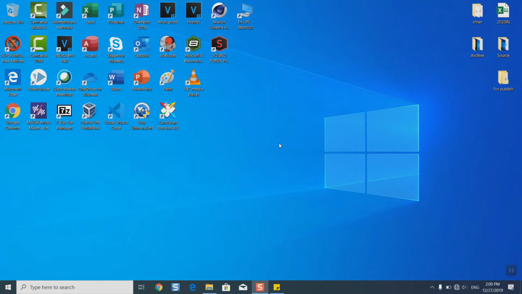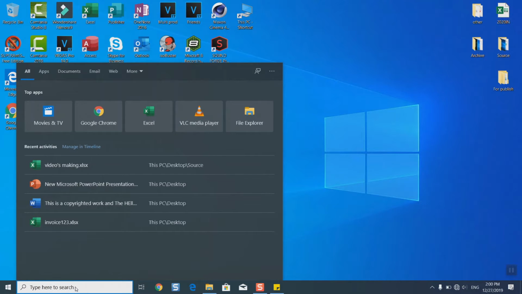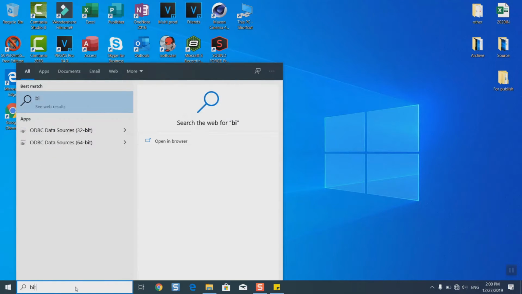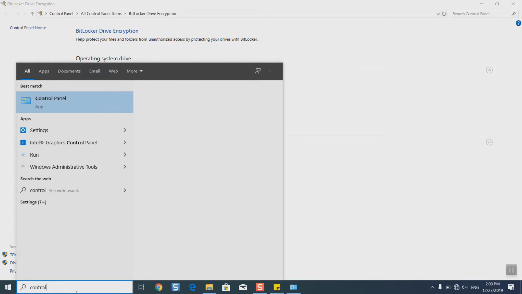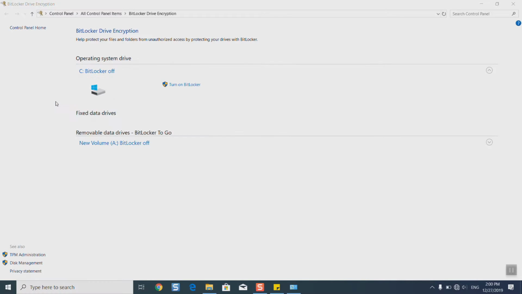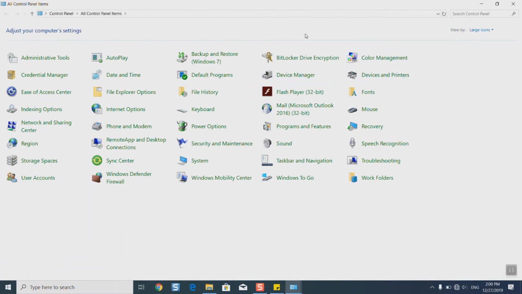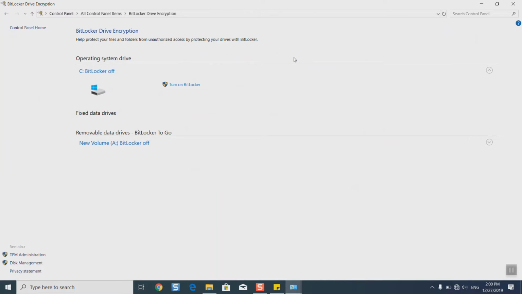If you are running Windows 7, Windows 8, Windows 10, you have to know that there is a software coming with Windows called BitLocker. Go to your search tab and type BitLocker, and the BitLocker option will open. If you cannot find it, you can always go back to Control Panel. If you don't have this view, you can always change from category small icon to large icon and go to the first line, fourth option. Once there, click on it, and here you have Turn on BitLocker.